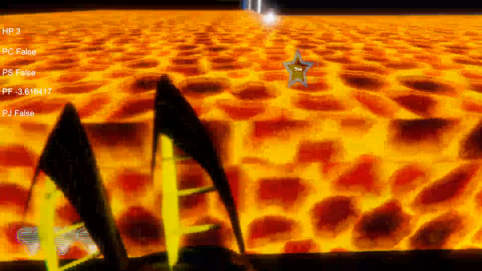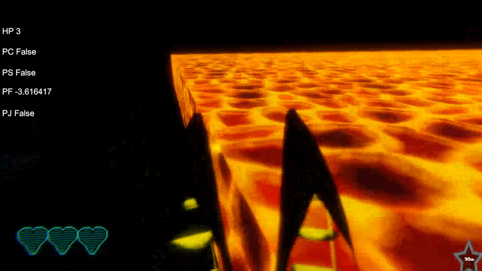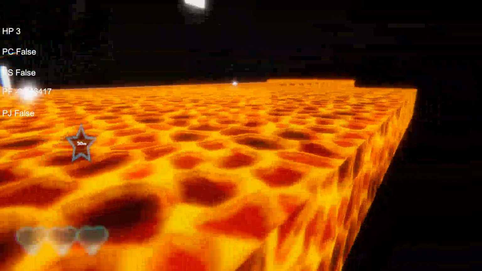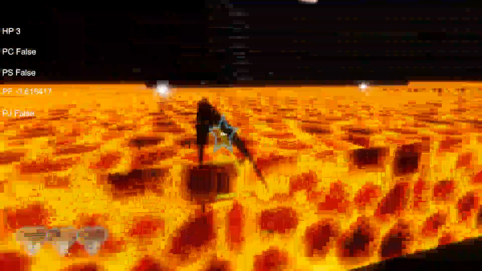Yeah, that's it. Oh, I've never seen the lava up close. That is really low detail. They're probably trying to have something much stronger for damage.